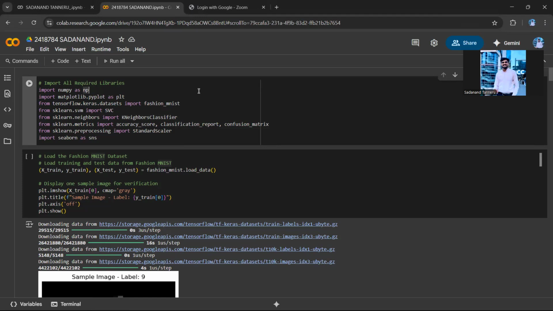So in the cell, we import all the libraries, like NumPy. NumPy is used for numerical operations, and Matplotlib and Seaborn for visualizations, TensorFlow to load datasets like FashionMNIST and CIFAR, and Scikit-learn for building and evaluating ML models, such as SVM and KNN. So in this cell, we load the FashionMNIST dataset, which contains grayscale images of clothing items.